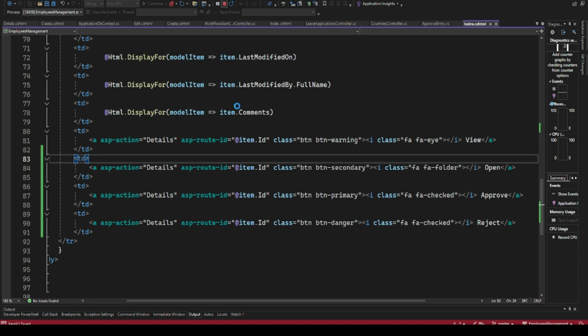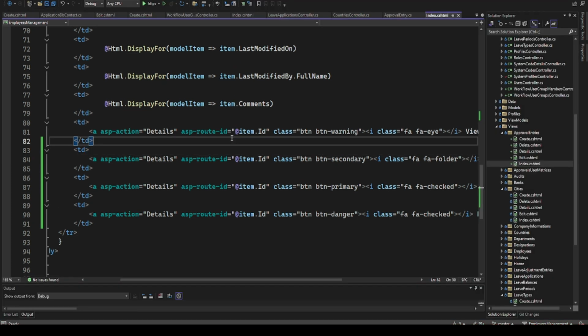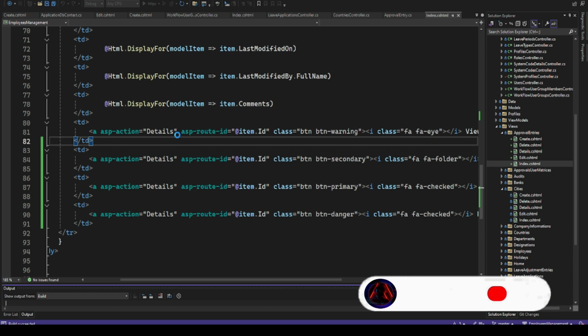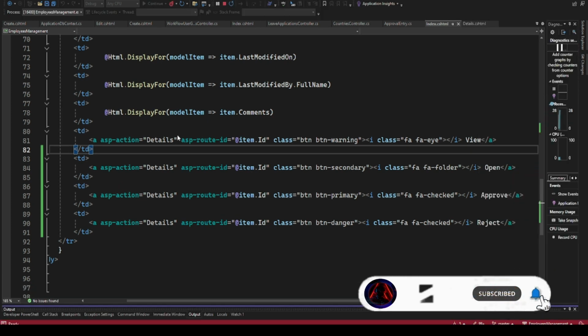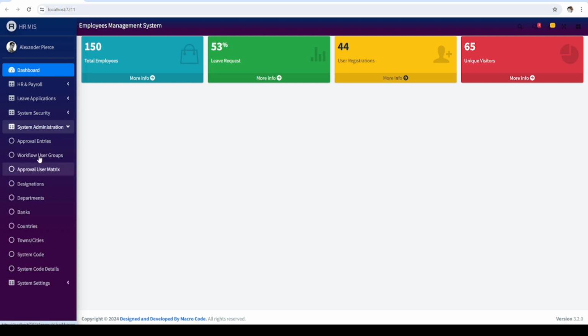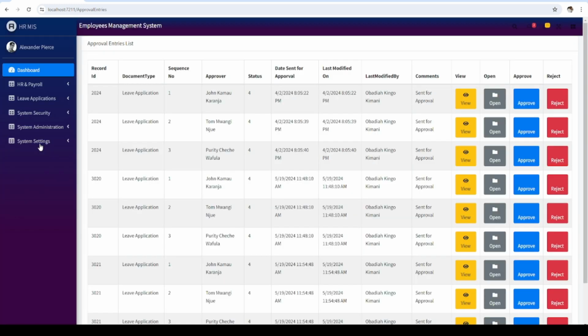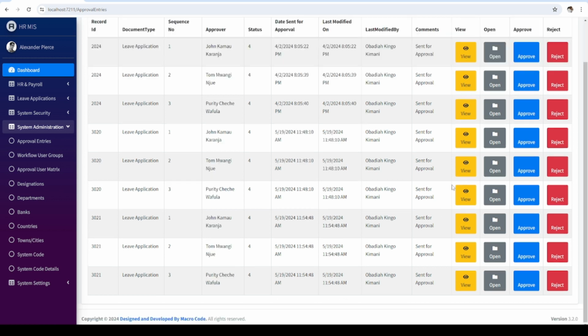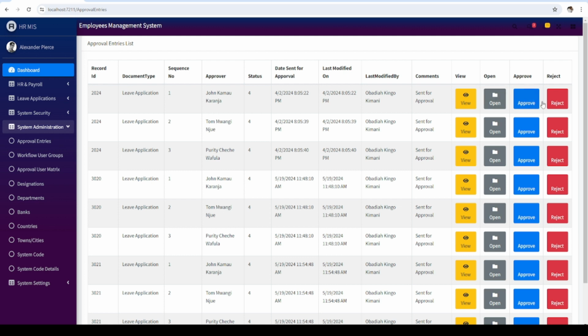So if we launch the app, we will be having these buttons. So let's just check. There we go. So here I'm going to go to approval entries. You can see we have our buttons. We have the view, open, approve, and reject.